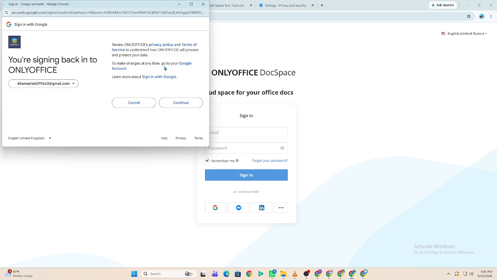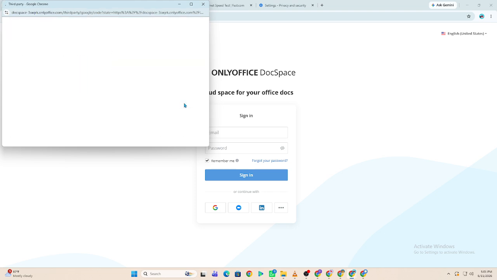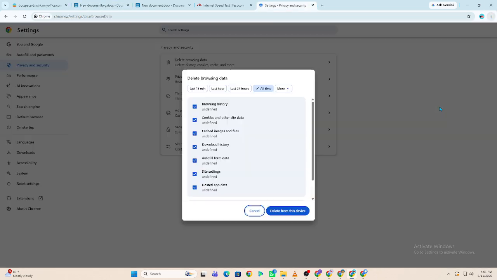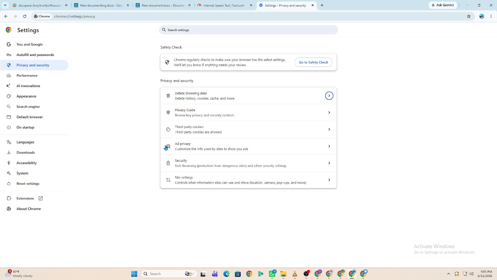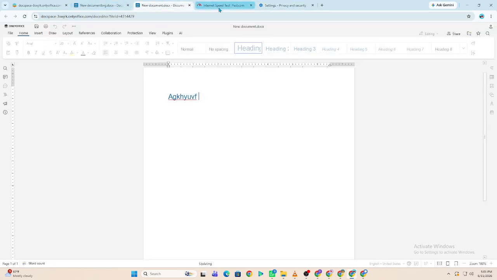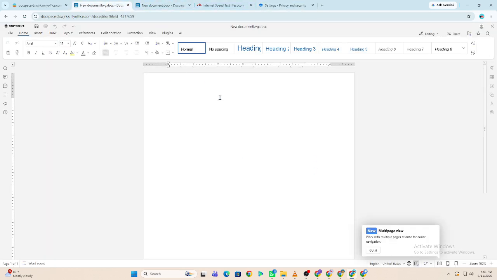If you're using OnlyOffice in a browser, clear your cache and cookies. Corrupted browser data can interfere with collaboration features. If you're using a VPN or proxy, turn it off temporarily. Network routing issues can sometimes affect real-time editing.